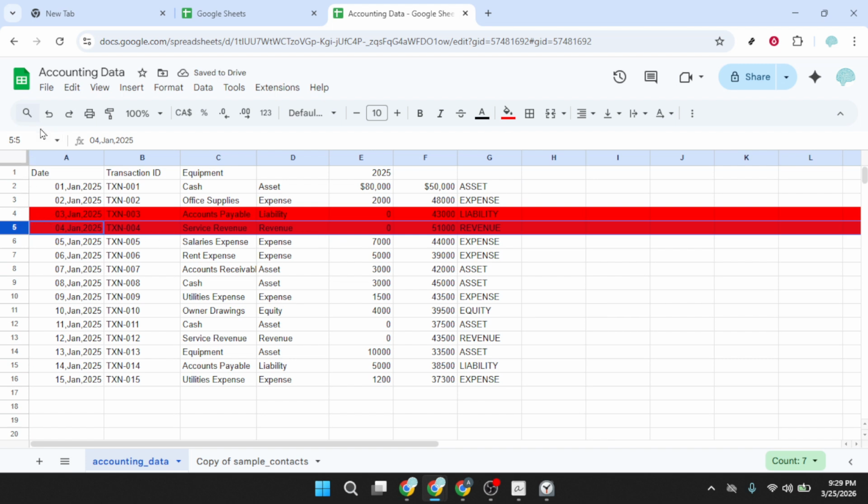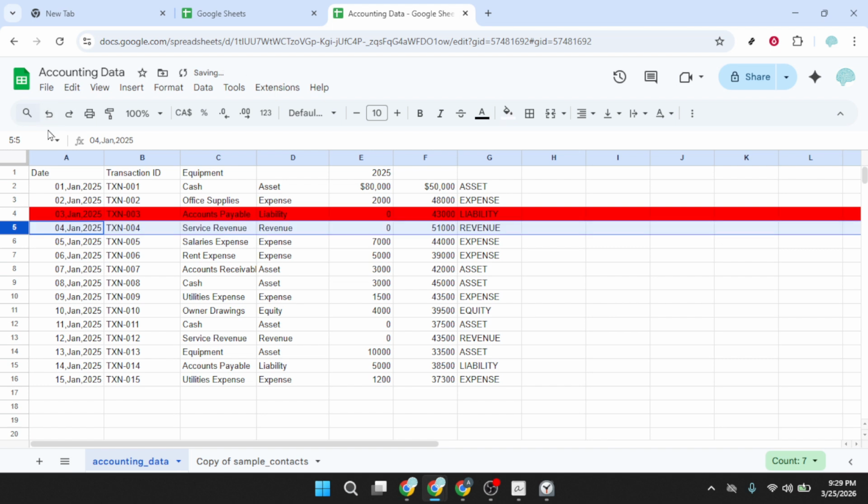That's it. You've shaded a full row in Google Sheets, making your data cleaner and easier to scan without changing any of the underlying content.